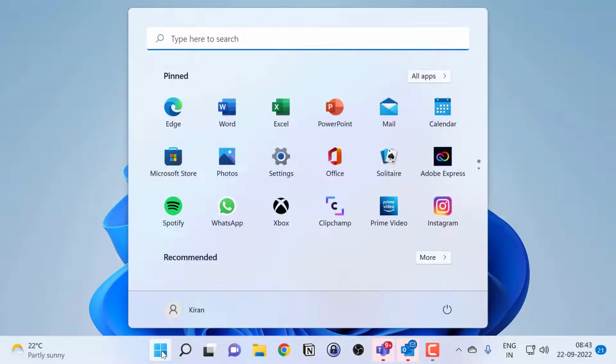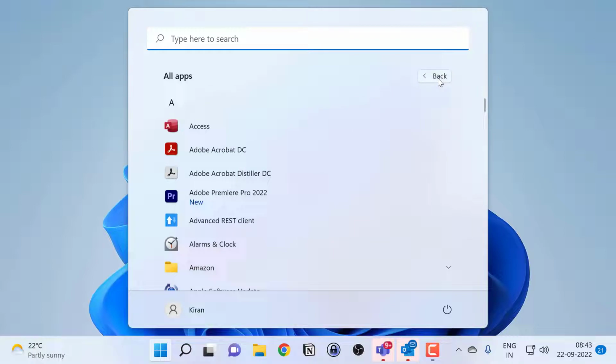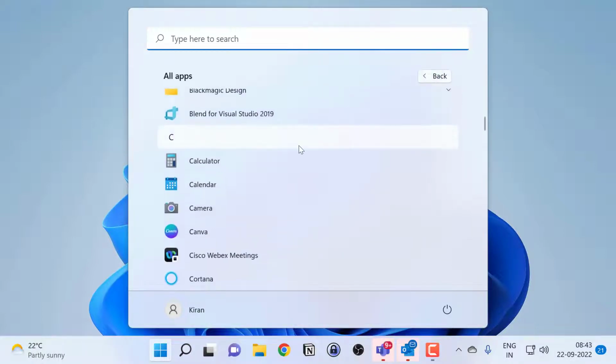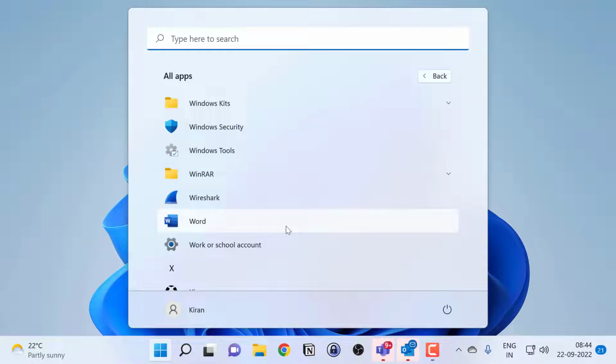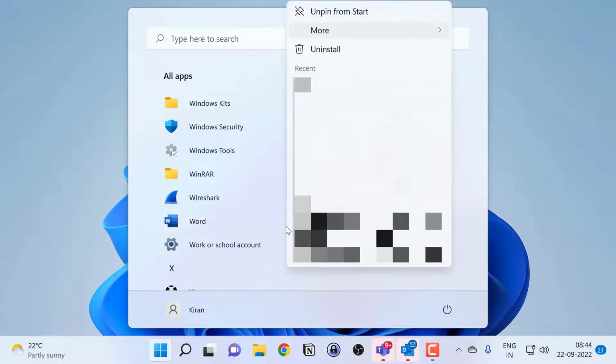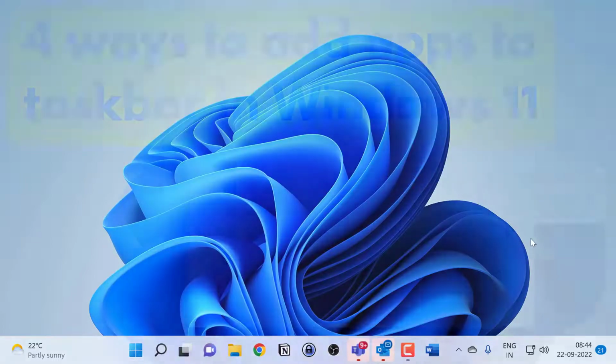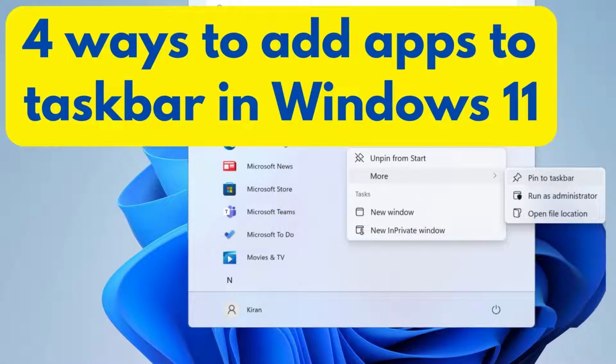The last method is to click on the Start button again and click on All Apps button to view the installed apps and programs. Right-click on the app or program you want to pin to the taskbar, click on More, and then click on Pin to Taskbar. So these are some of the ways to add an app to the taskbar in Windows 11.